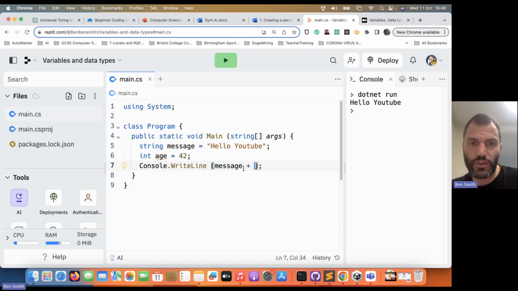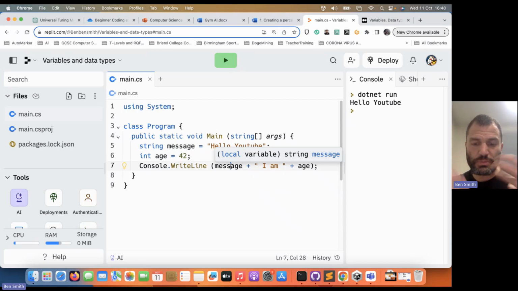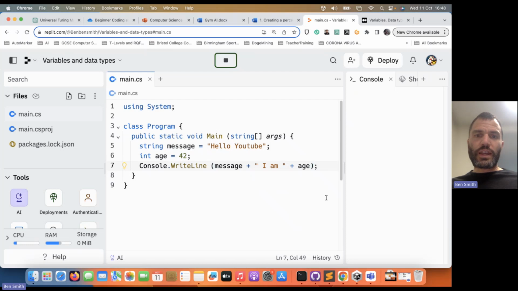We're going to add this on using something called concatenation. We can add variables together with strings. So I'm going to add this on. I'm going to say, hello, YouTube. I am, and then add on the variable age. So this is a hard-coded string in our console.writeLine, and we're adding on variables around it to make it up and change the value of it. So I'm 42. If I run that again, you can see a print statement here saying hello YouTube, and then it will say I am, and then the contents of age.